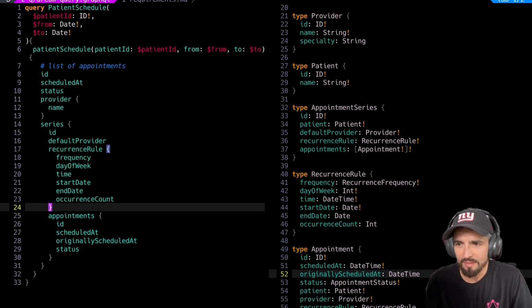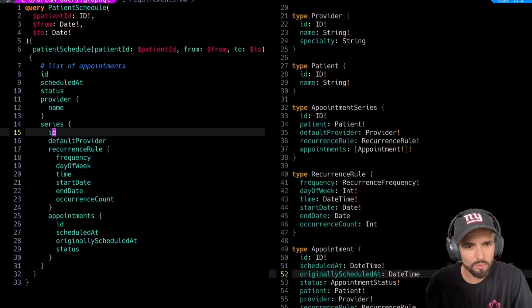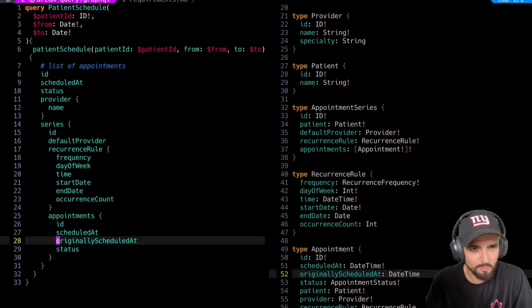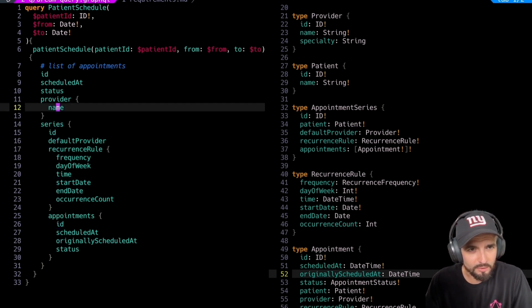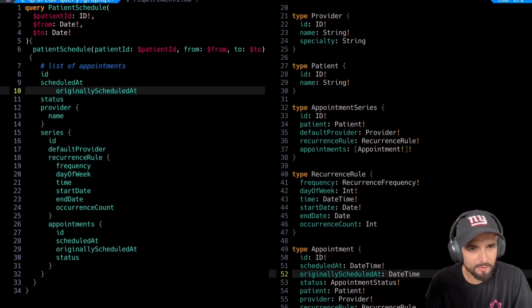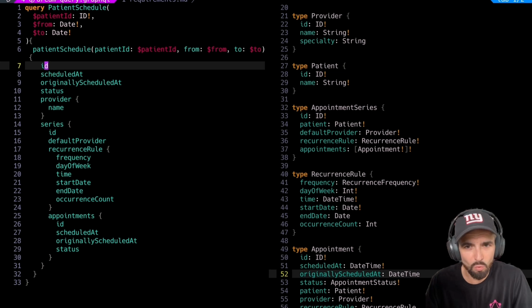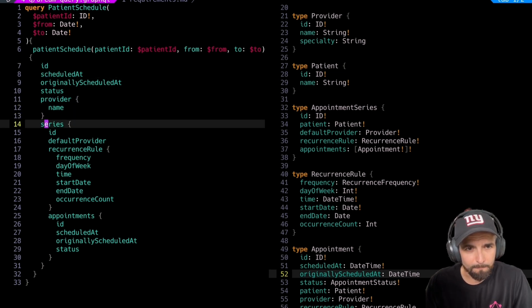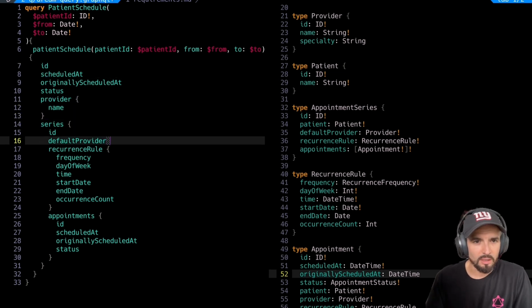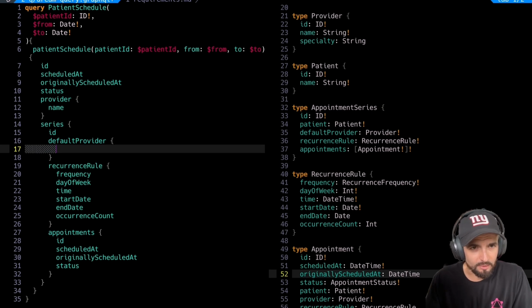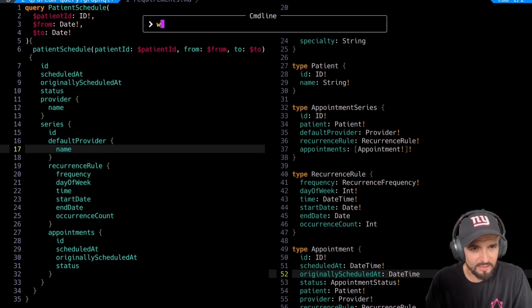That's good. And then back in the dream query, I think going ahead and adding that to the original entry point here, originally scheduled at, would also be a good convenience for the patient. And it just occurred to me the default provider needs to have a name at least.